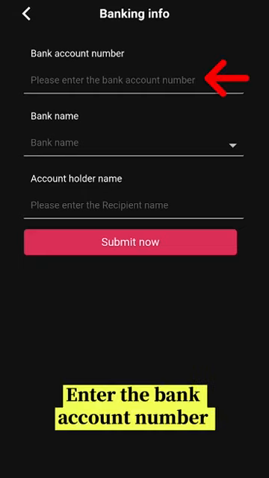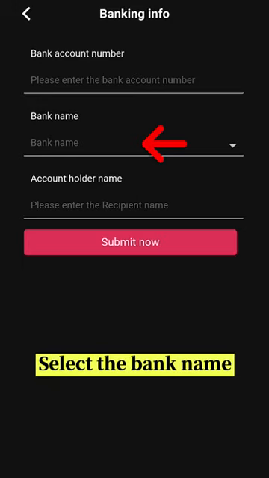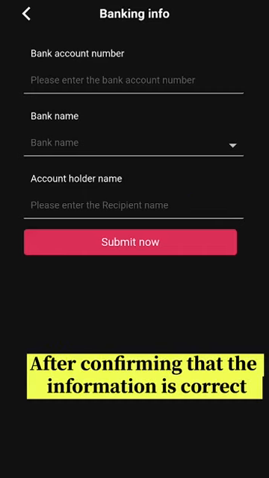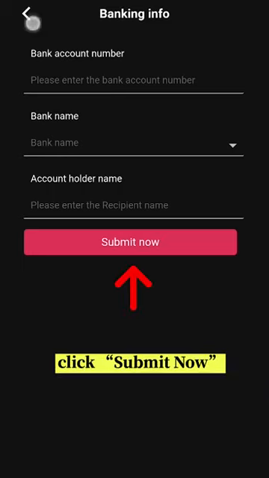Enter the bank account number. Select the bank name. Enter the recipient name. After confirming that the information is correct, click Submit Now.